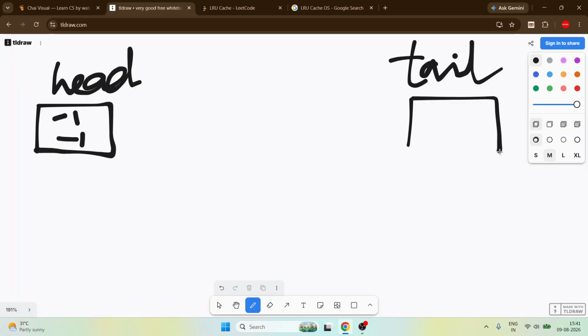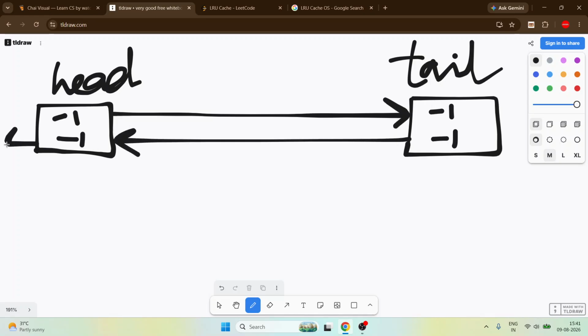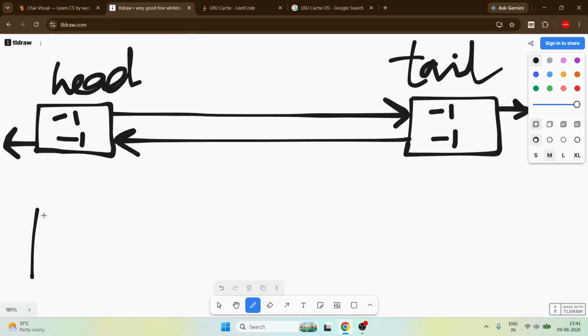So what is our tail? Our tail is simply -1 and -1. Head and tail are the null pointers. So head next points to this tail and the tail previous points to this head. This is pointing to null, tail next pointing to null. Okay. Now suppose we have to insert one, the same thing.